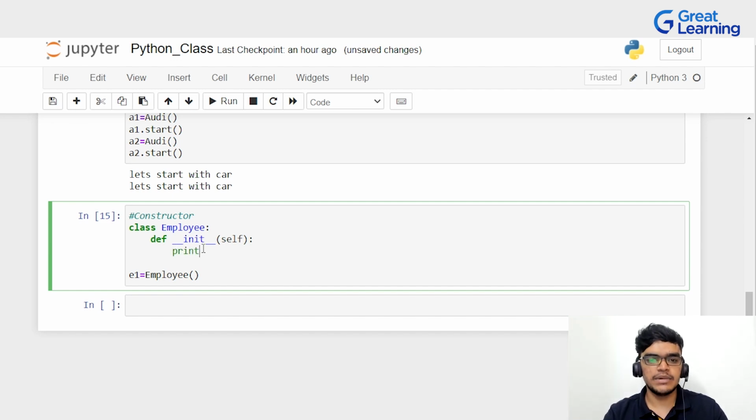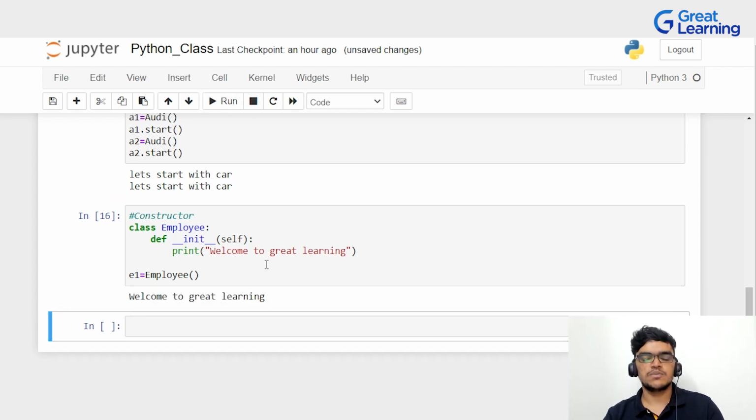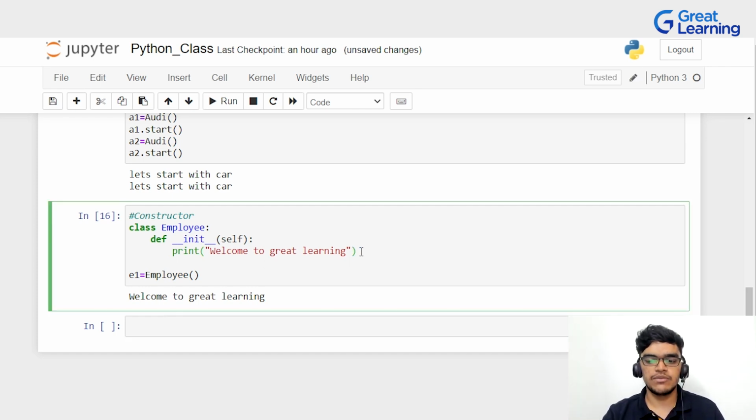So if I'm writing a print statement here, and inside this I write welcome to Create Learning, now you can see that if I'm running it, it prints welcome to Create Learning. So as you are creating a new object, your init method will run at that time. So this is the basic idea about init. Now let me remove this.